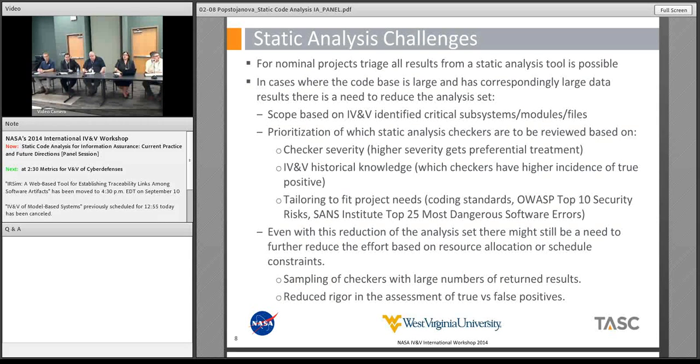We try to address all results returned from static analysis tools when we can. You've heard several presentations today talk about why that might not be possible. In this case, when you're dealing with a very large code base, you might get a very large data set returned from that code base. So you'll need to look at ways to reduce the set of messages that you're going to analyze.